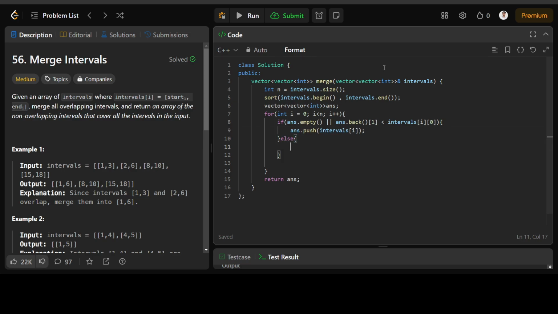And if that is not the case, that means there is a probability of merging, and we are going to merge that. We are going to update answer.back's second. How are we going to do that? By simply checking which one is maximum, answer.back itself, or the ith element's 1, the end of the current element. Simple. I think it should work.